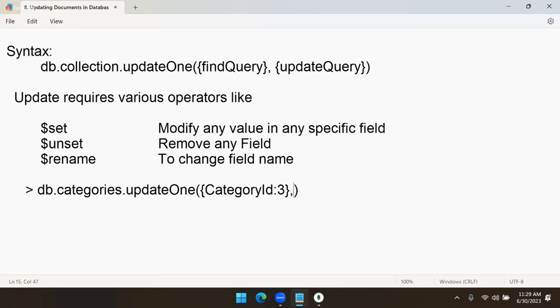After that, this is find. Then the update query. In the find query, it will find the 3rd record. In the update query, I need to update the category name. For this, what do we need to update? Category name. We need to set it as JavaScript. That's it.